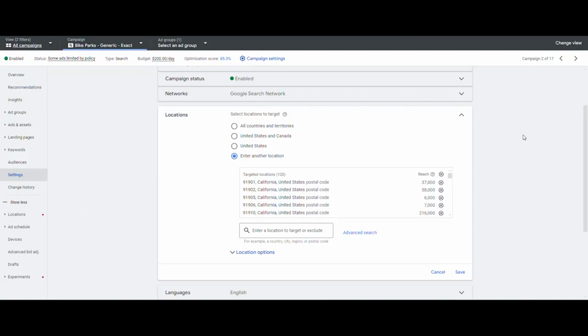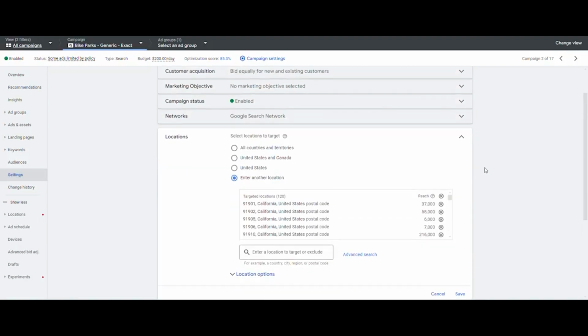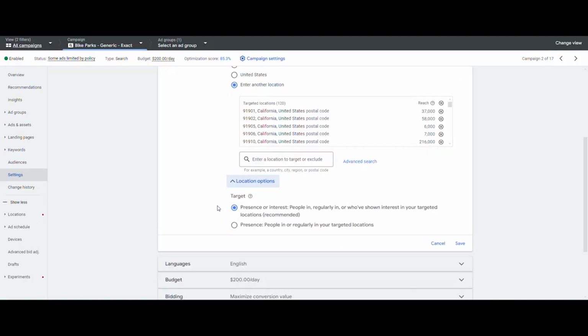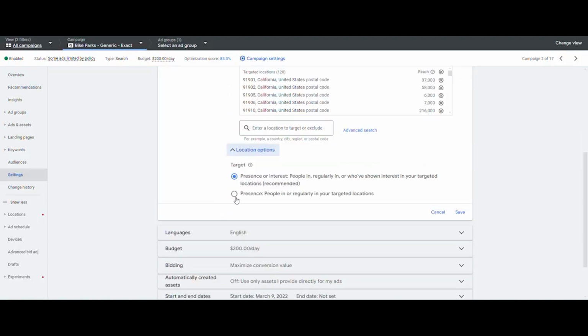So in the platform, and I've clicked into one specific campaign, you'll want to go into the settings. So once you're in the settings, you'll want to expand out the location panel. And then, very tricky, I know, you'll want to expand out the location options. And then you want to go ahead and make sure that you've selected presence. So people in or regularly in your target locations.